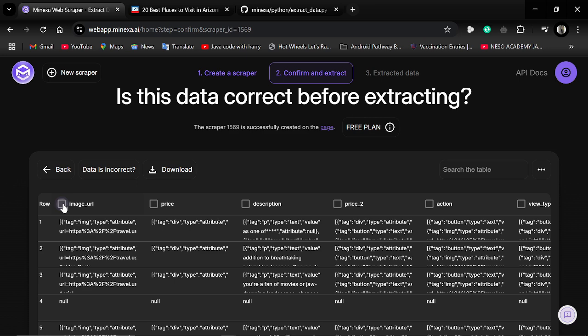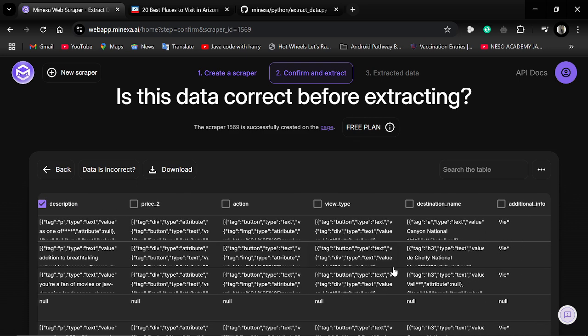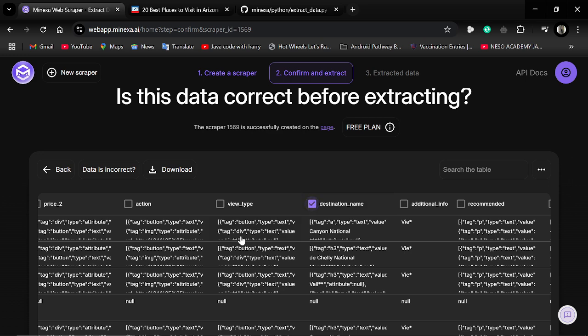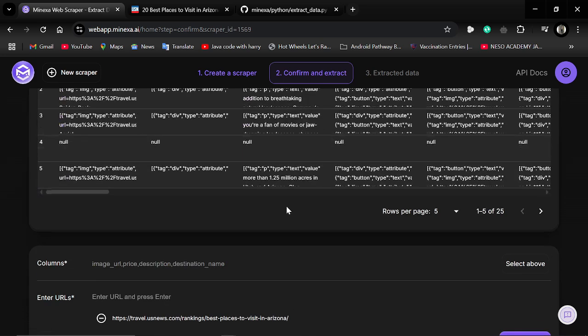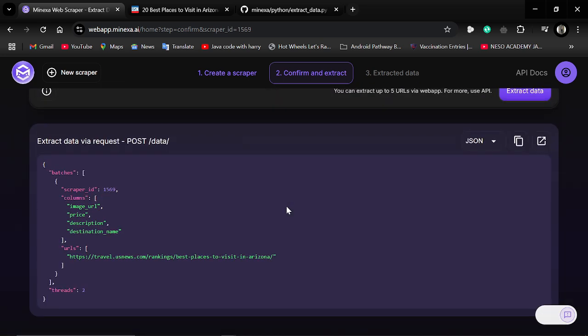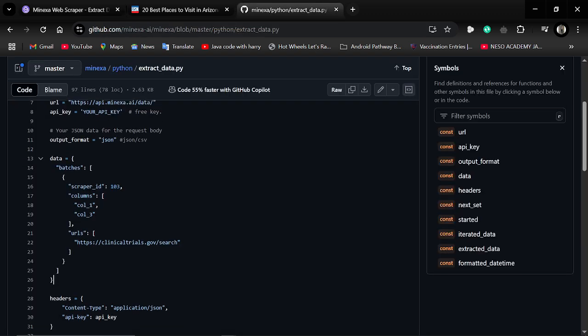So I needed the image URL, the price, description, as well as the destination name. So I need only these columns. I will simply select them, and Minexa has provided me the code. I will simply copy this code, and I need to paste this code as data's value in this code that Minexa provides in the GitHub repo. I will attach the GitHub link with this video.